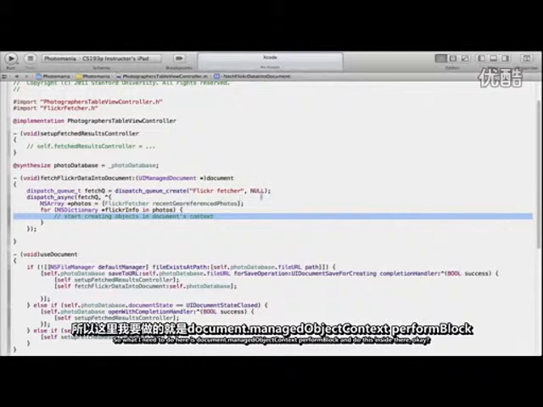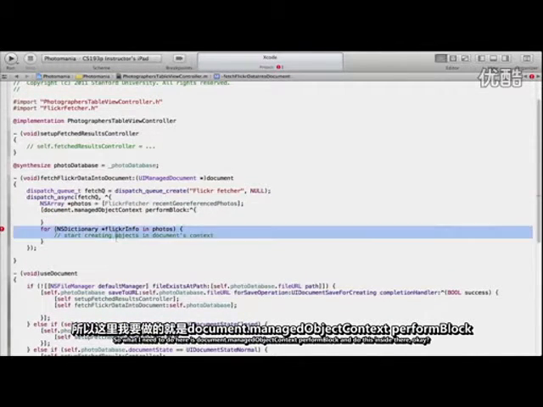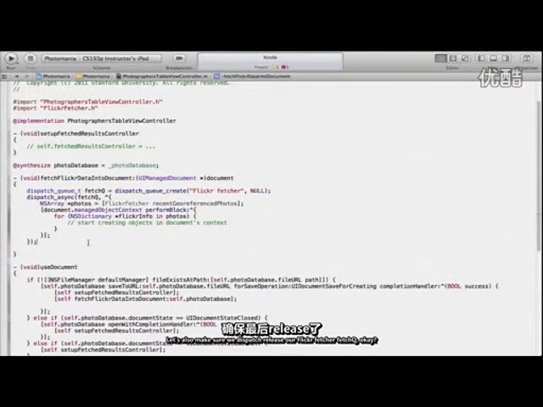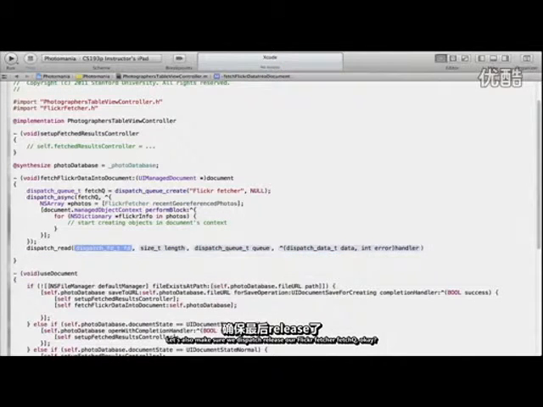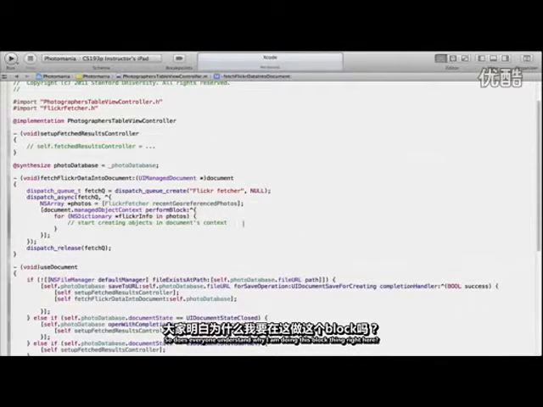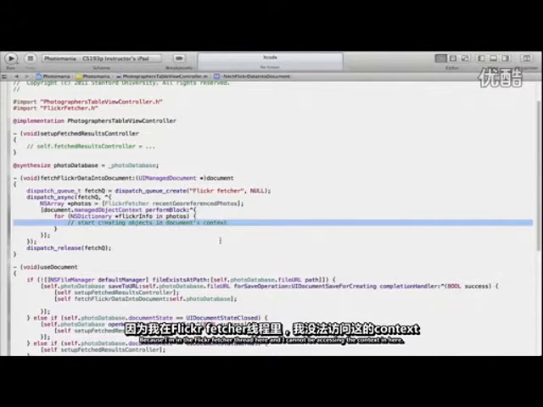So what I need to do here is document.managedObjectContext perform block, and do this inside there. Let's also make sure we dispatch release our Flickr fetcher fetch queue. Get rid of this junk. So does everyone understand why I'm doing this block thing right here? Because I'm in the Flickr fetcher thread here, and I cannot be accessing the context in here.